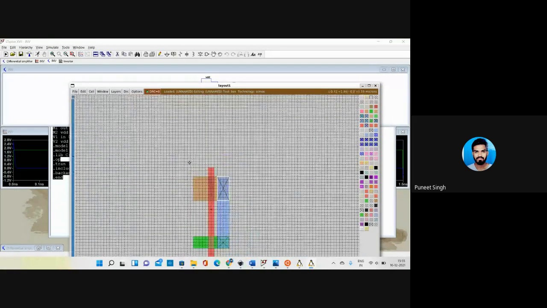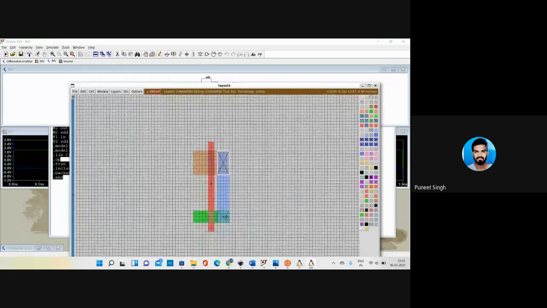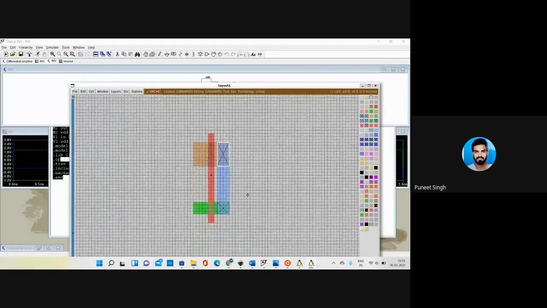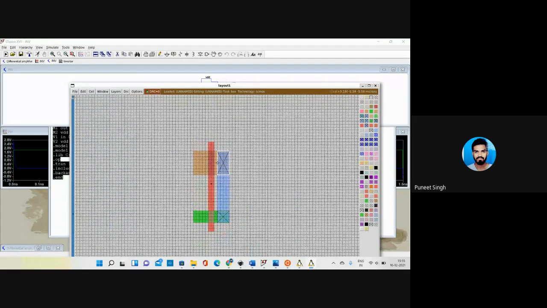Now I have to place a, because in Magic this is a P substrate. So for PMOS we have to develop an n well. So for developing an n well, there is an option, n well. Just click on it. You have to create an n well. But there are DRC errors, so you have to solve that. So, okay, make n well much bigger.